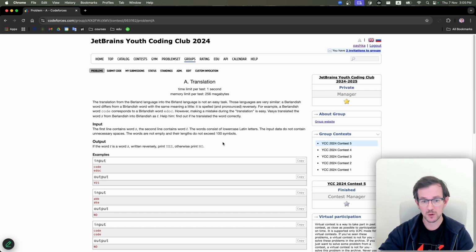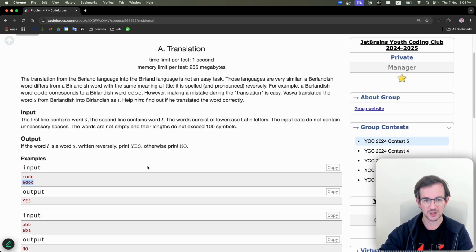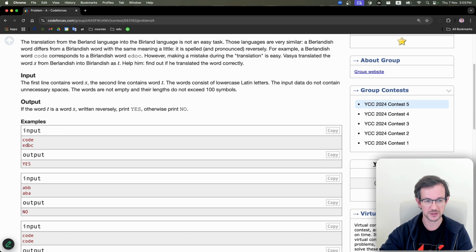So the first problem was very easy. It's supposed to be easy. Sometimes problems are just like this. So you have two strings. You need to check if the second string is just the reverse of the first string. Yeah, that's all. No tricks here. That's just what you need to do. Just read two strings, check if one is the reverse of the other.